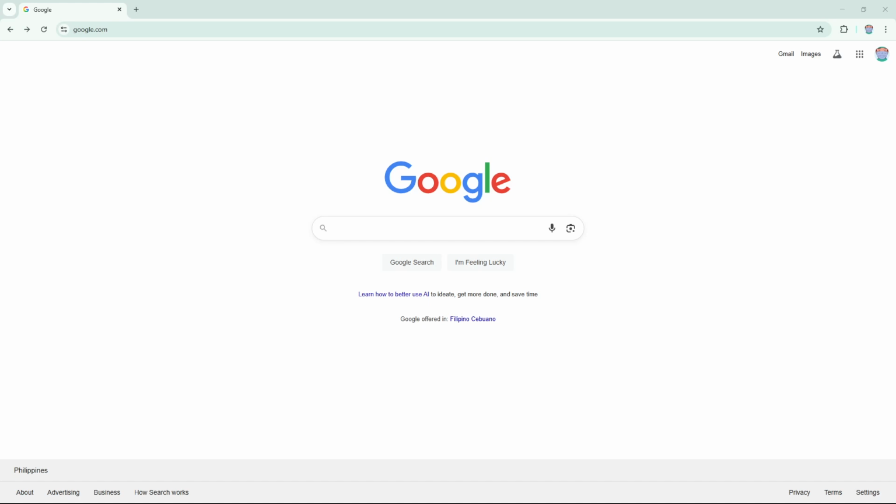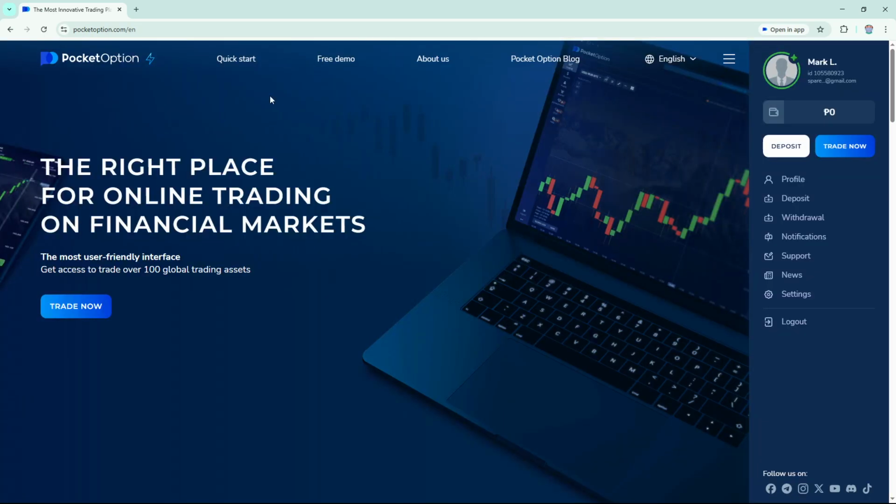First, you'll want to open up your preferred web browser and navigate to pocketoption.com. Once you're there, take a moment to familiarize yourself with the homepage. You'll notice that the interface is designed to be user-friendly, allowing you to find exactly what you need quickly.